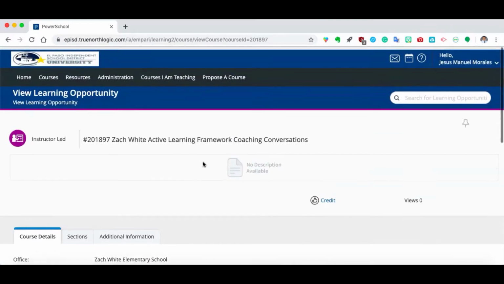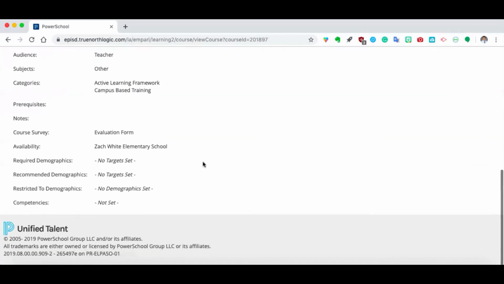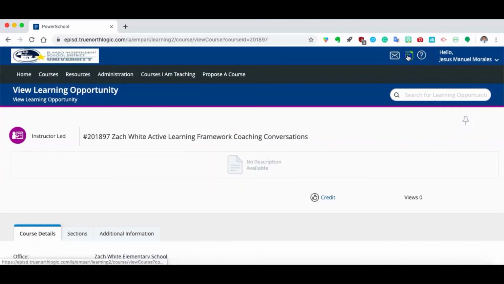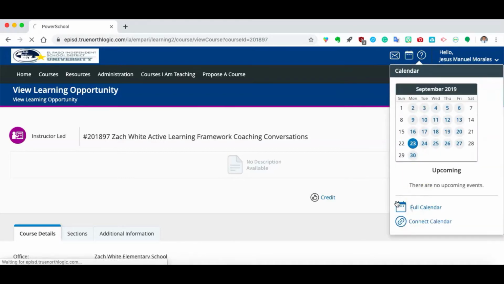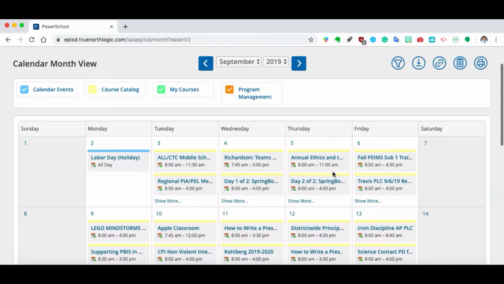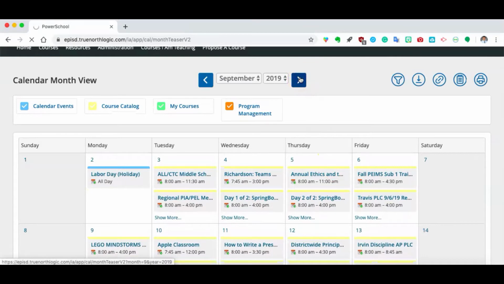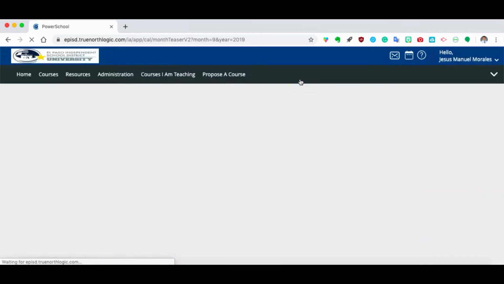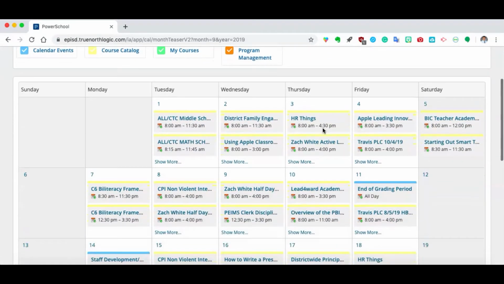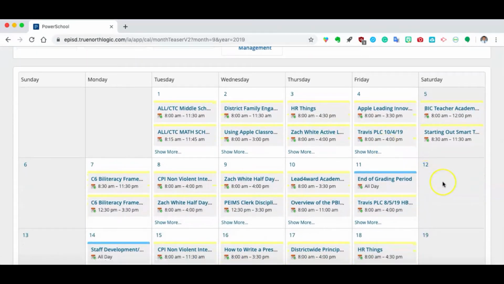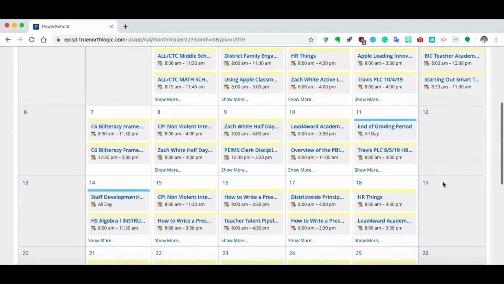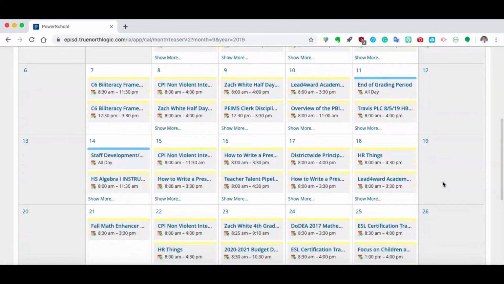If I needed to get back to the calendar, I'd have to go back and click on the calendar up here again, then click on full calendar, and it takes me back to my calendar, to the district calendar events. That's all the district calendar events. So if you know there was a course coming up in October that you needed to register for, then you can click that arrow, takes you to October, and there are quite a few things up in October that you might need to register for.